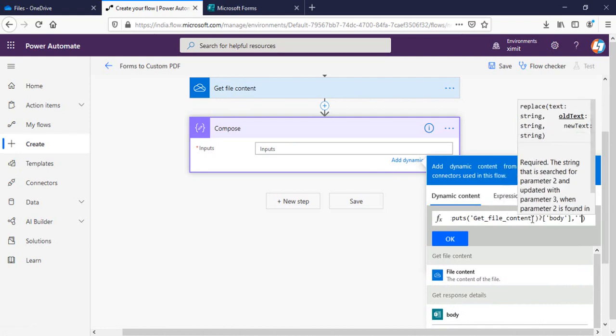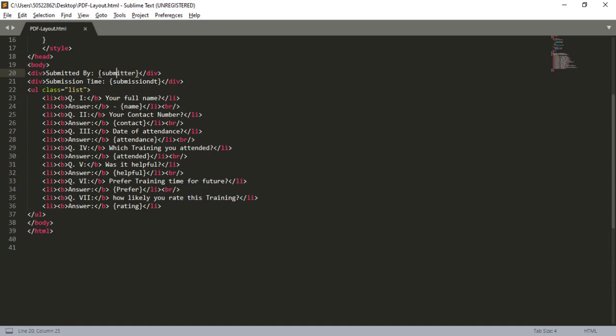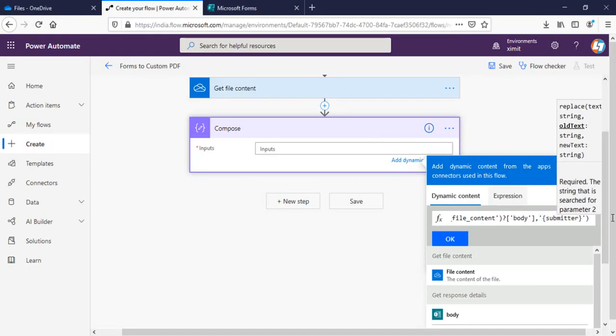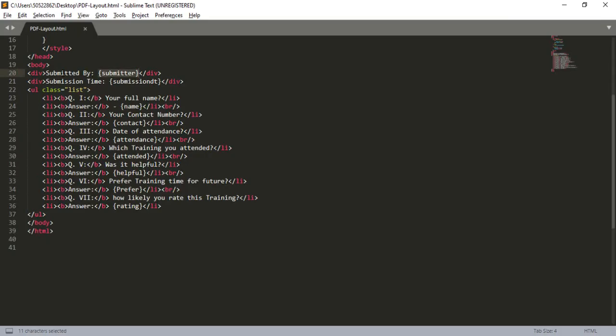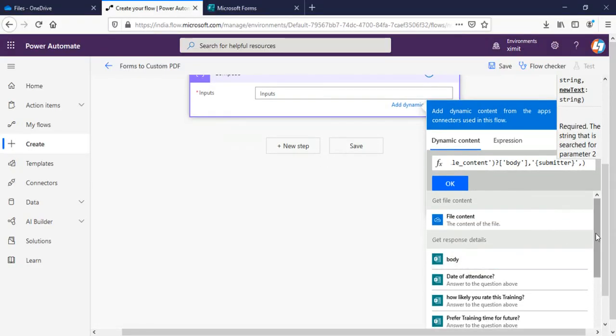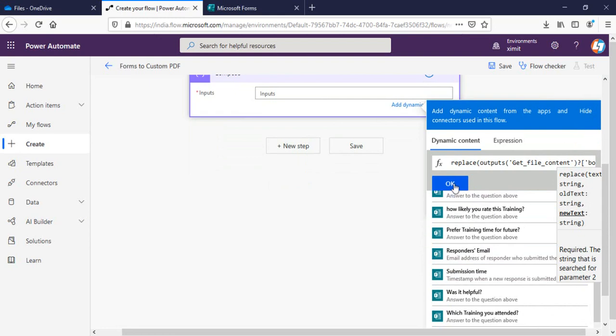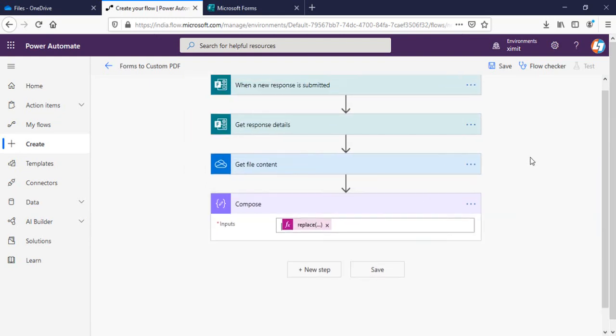As you can see here, now I'll go here, comma, in quotes, I will put this first curly braces, that is our submitter token, and paste it here inside the quote, and comma, want to replace it with which? As you can see in my HTML, it is submitted by. So in our case, from the Get response details, Submit responder email, we will choose this one and I will click on OK. Right. So this is the Compose one we have created.